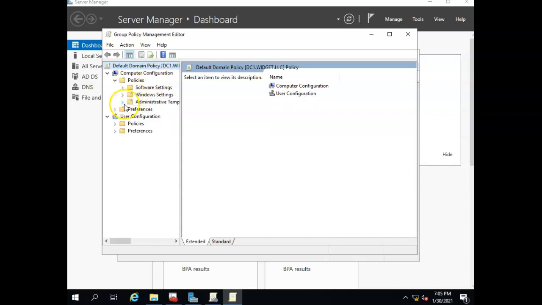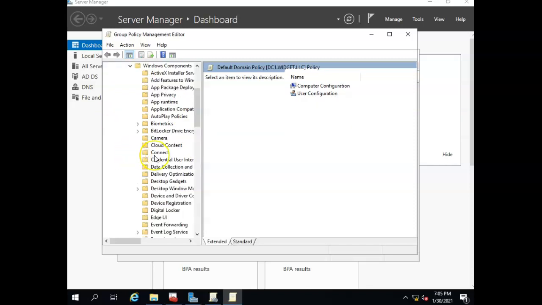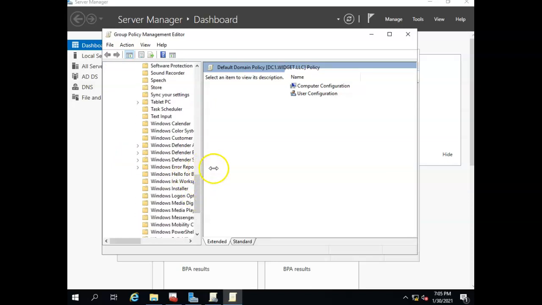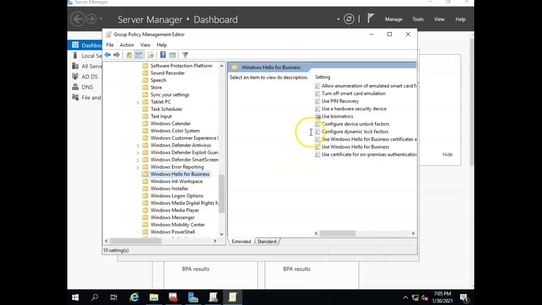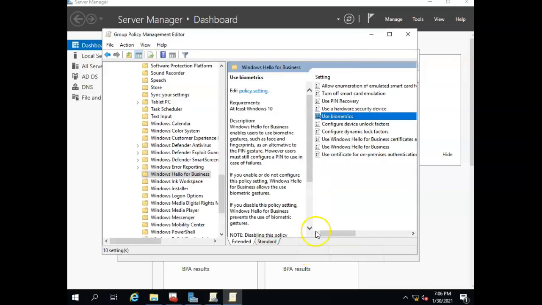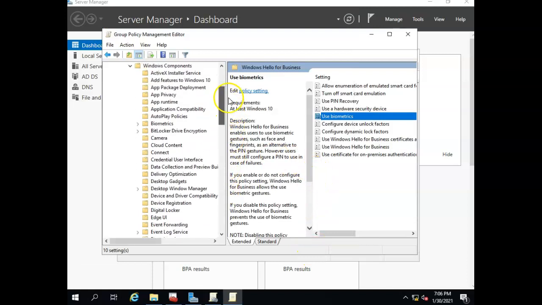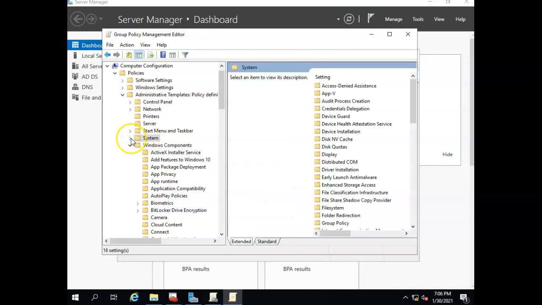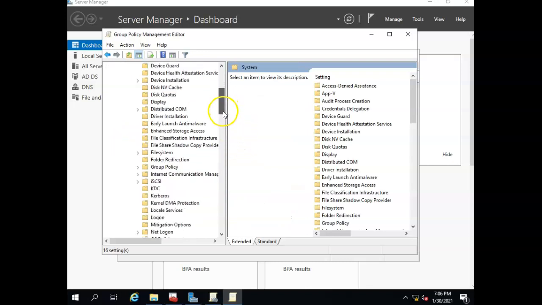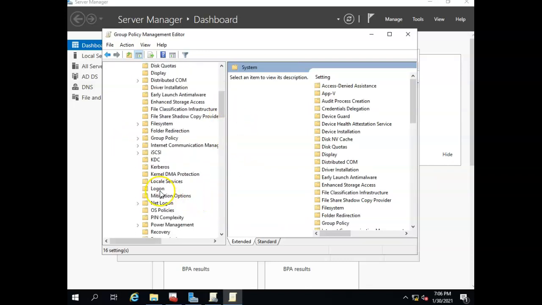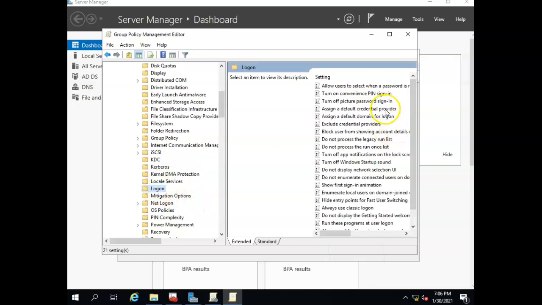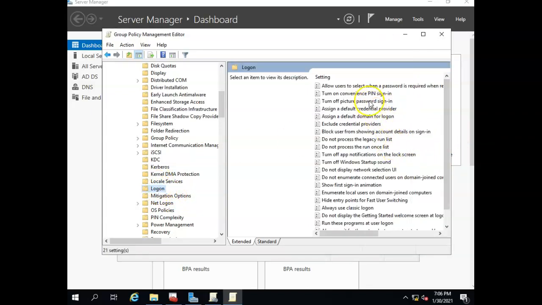But I'm going to go down into the Administrative Templates and into Windows Components, and then down to Windows Hello for Business right here. And here's where I can set up my biometric. And once I've got that set up, then I can go back up into the System area here, and under here should be something called Logon. There it is, Logon. And here I can set up PINs and how I want users to log on, convenience PINs, picture passwords, and so on.